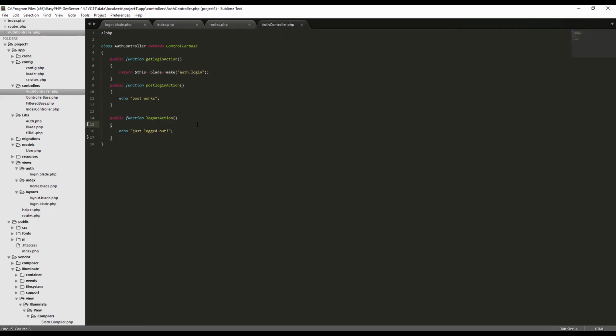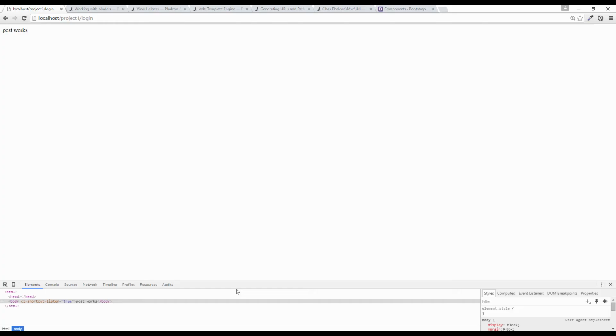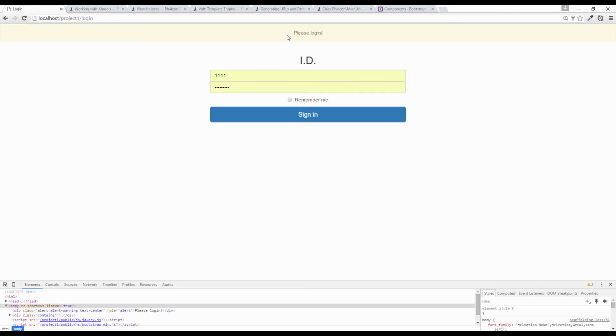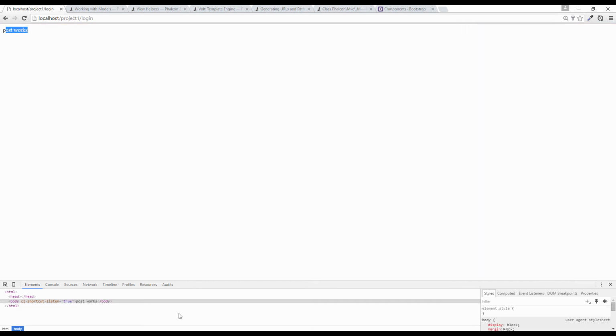That means in the auth, posted data should appear here. So let's try hitting it here. It says please log in, gives some variables, and then post works.